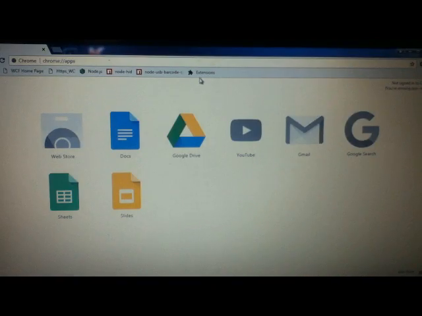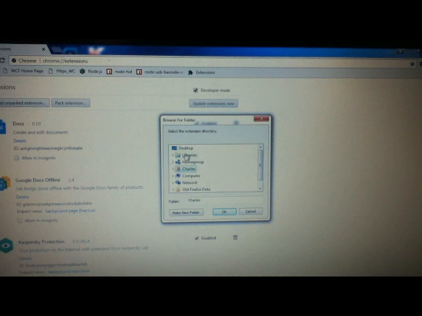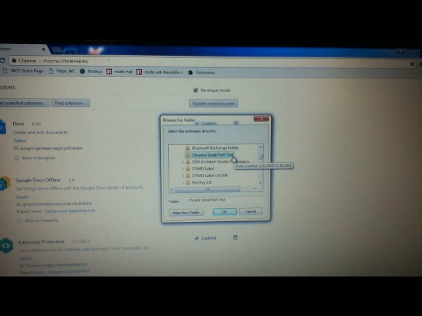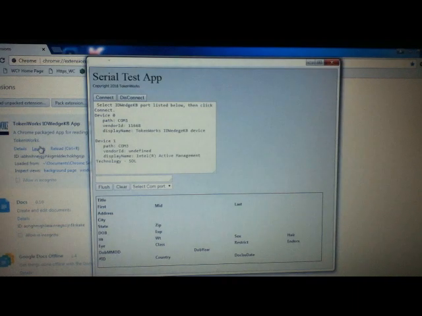Chrome extension. So I go to the extensions page and then I navigate to my folder that has the files. It's an HTML page with some JavaScript behind it that handles the serial port data transfer. So I launch the app and I select COM1 and open a port.